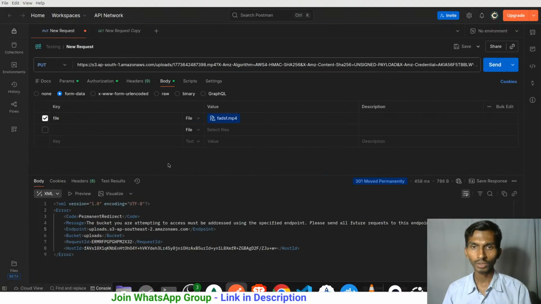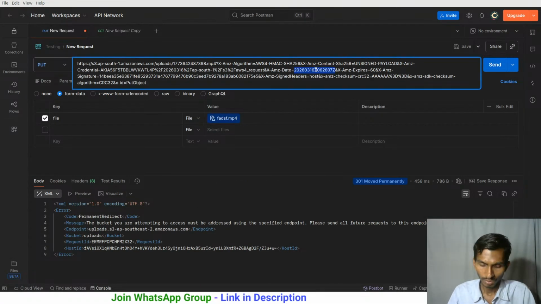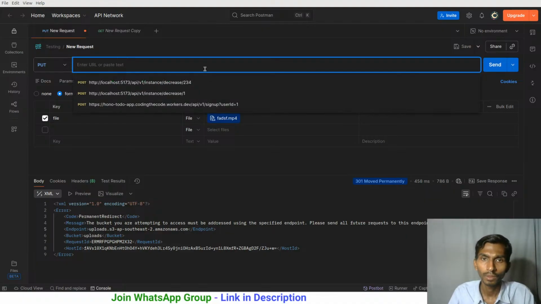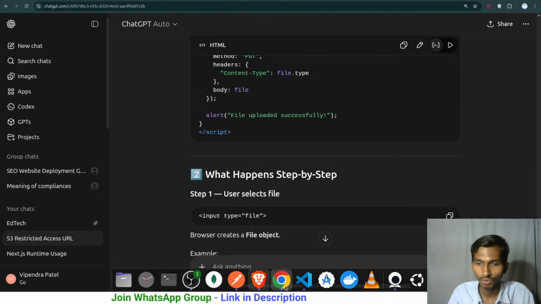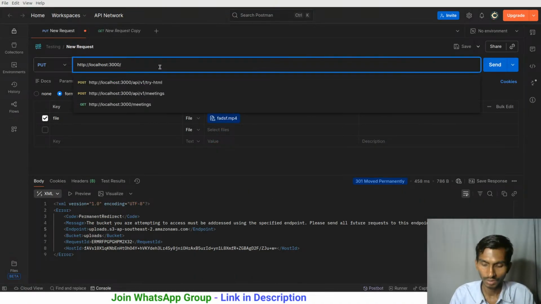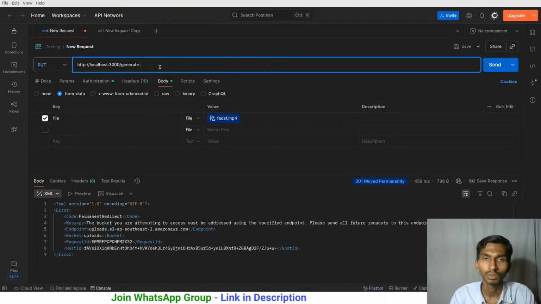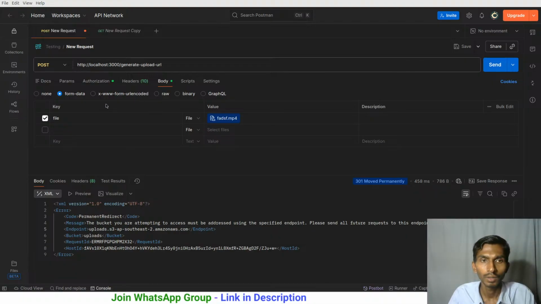So what I have to do, coming back to this one, Control A, remove it. http://localhost:3000. Yeah, 3000 I think. Are you sure? Hopefully. And then generate upload URL. This is going to be a POST request, and there's going to be this file. Apart from this particular thing, let me send a request.